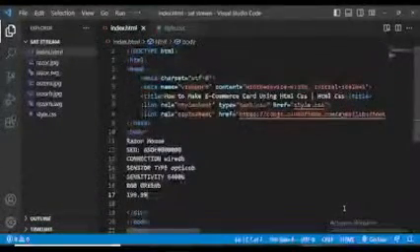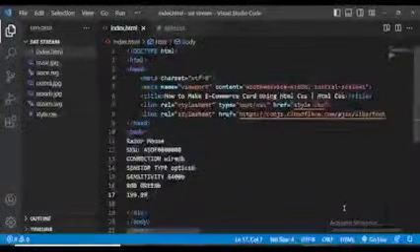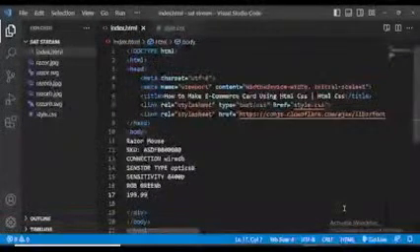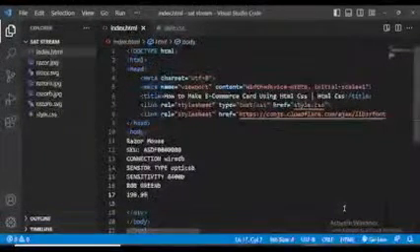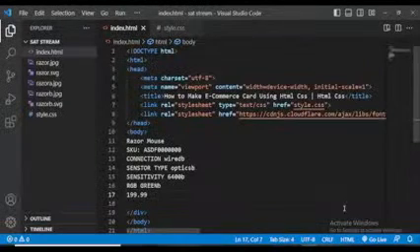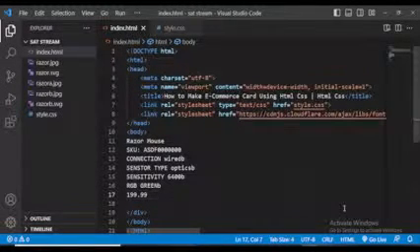Today I'll be doing another live stream where I'll be showing you how to make a simple HTML and CSS project, the simple e-commerce card using HTML and CSS. Yes, you heard me right. Today I'll be teaching you that.